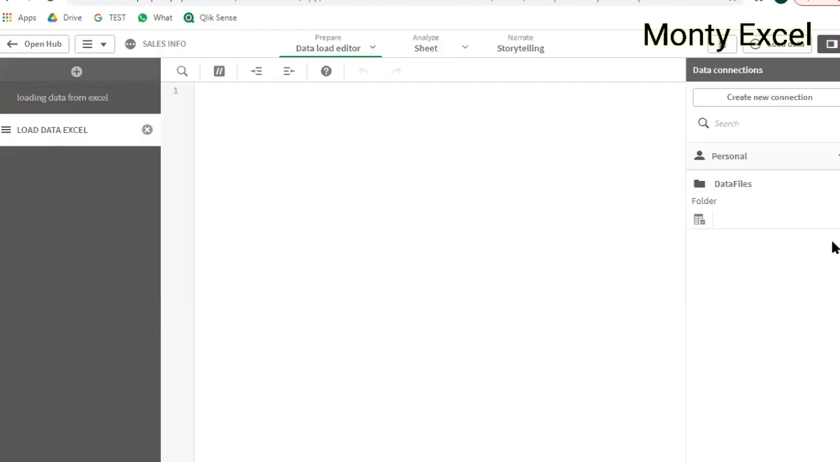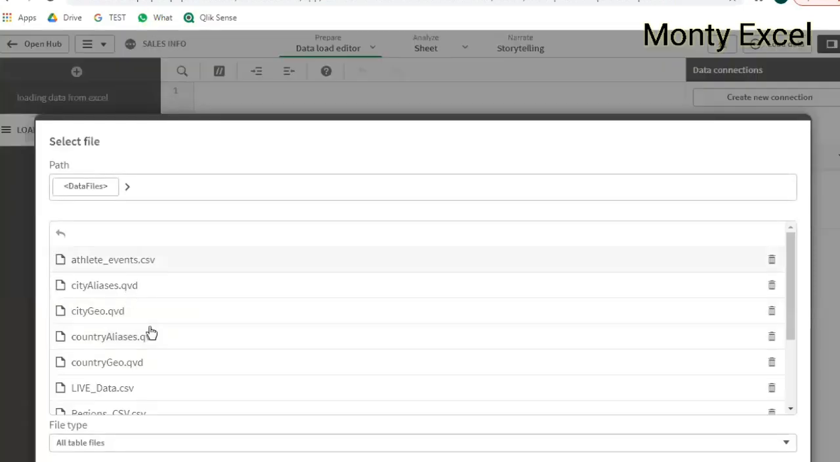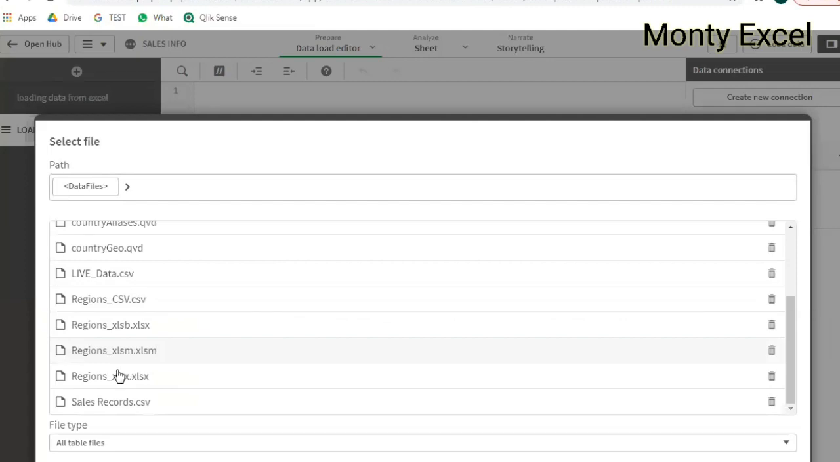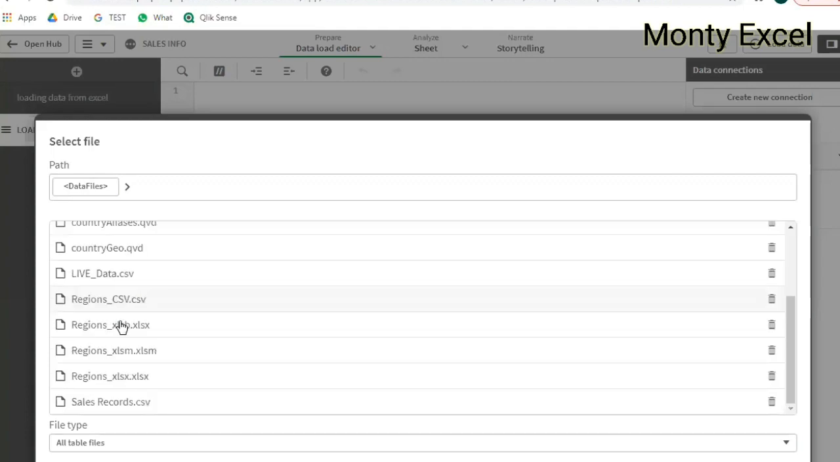All right, so now let me try to load the table from the same folder. So when I click on this table, we have something called orders. Okay, I'm not finding it here. I don't know for some reason.